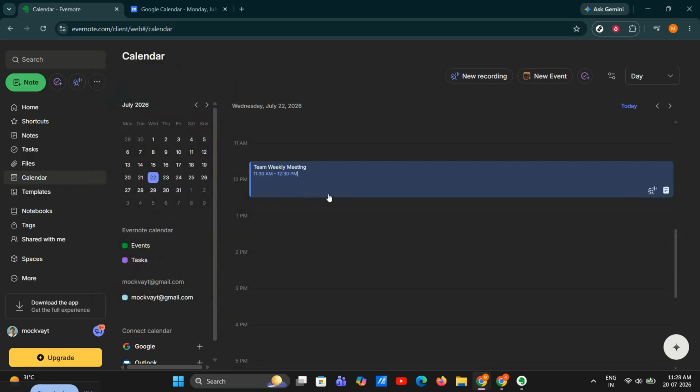That's really all there is to it. You've now learned how to link an existing note with a calendar event in Evernote using the Calendar widget and the event menu. It's a simple feature, but it can make a big difference in how you plan, prepare, and stay organized.